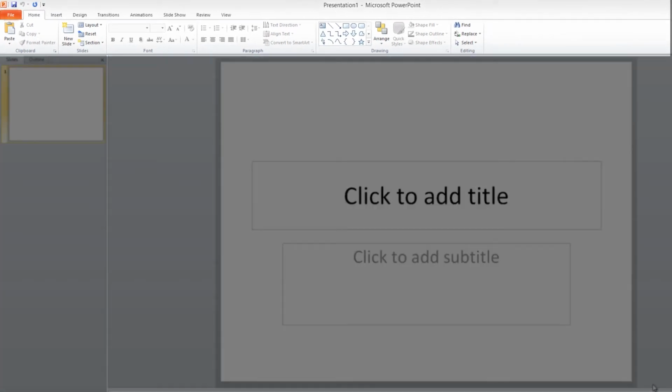Now, if you haven't noticed, the ribbon looks much like a navigation menu when you go to a website. You'll notice that by default, we're under the Home tab. But if we place our cursor over any of these other tabs, it'll highlight, much like a mouse over when you're on a website. Okay?